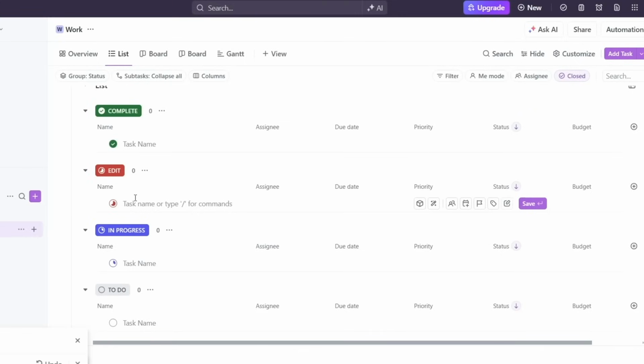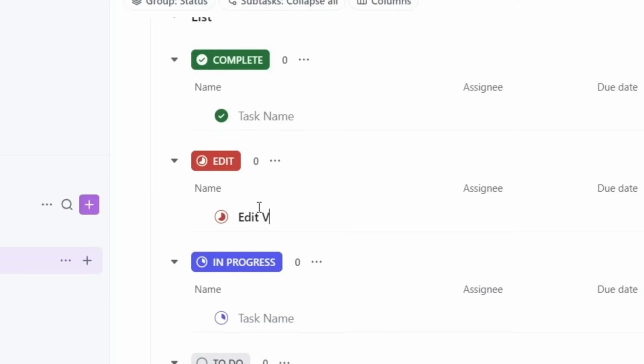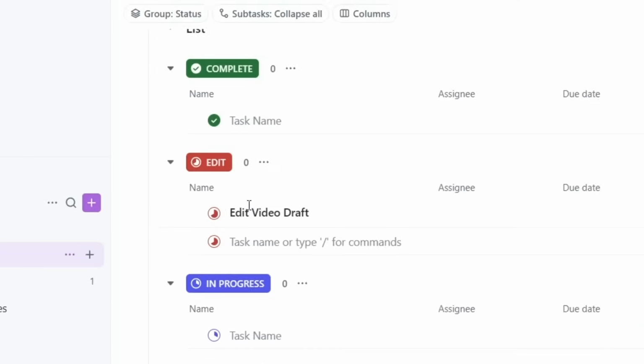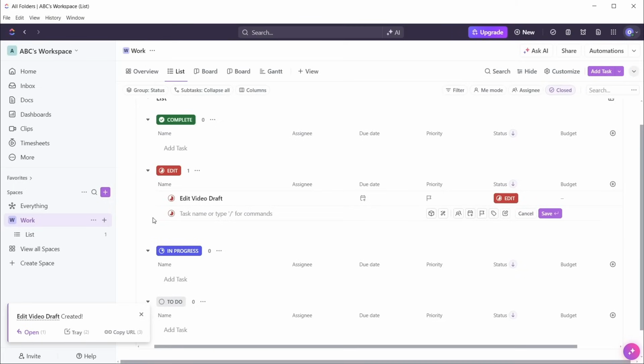Now we're adding a task directly under the Edit section. Here, you can name it something clear, like Edit Video Draft, and that task will now live within its category. This customized approach gives your team clarity and structure. Every task is clearly labeled and everyone knows exactly what to focus on.